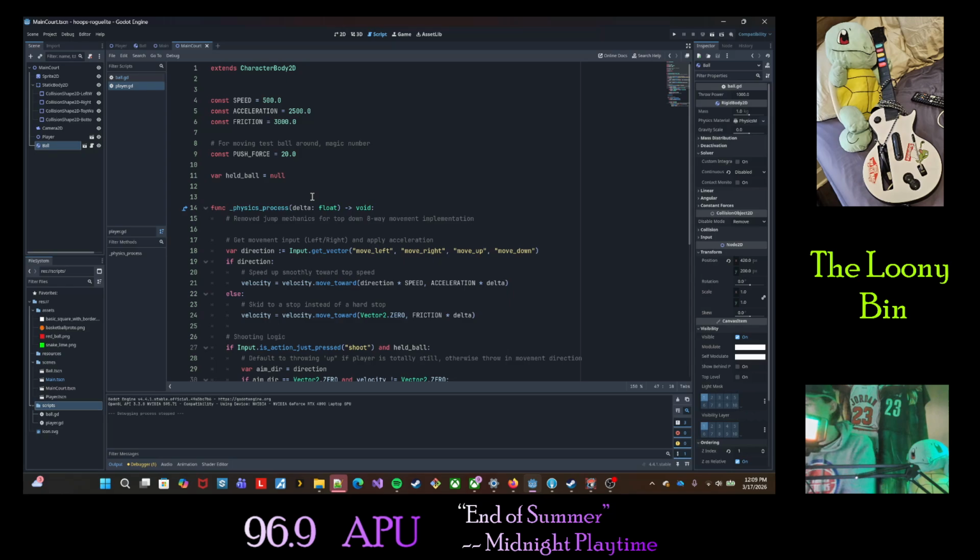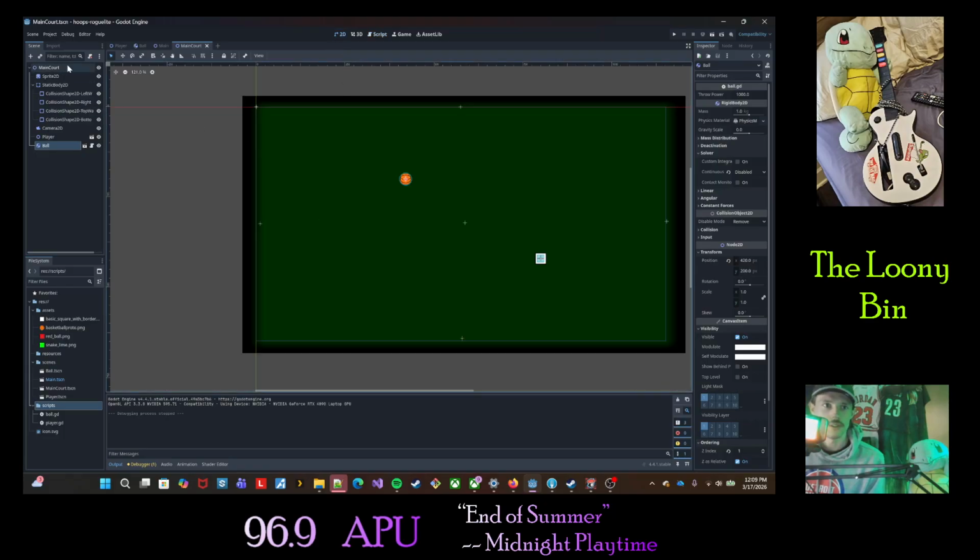One of my friends is getting into programming, and I just thought showing this off might be helpful to show the thought process of going through stuff. So in Godot, everything is a node. I can just make a new scene here.